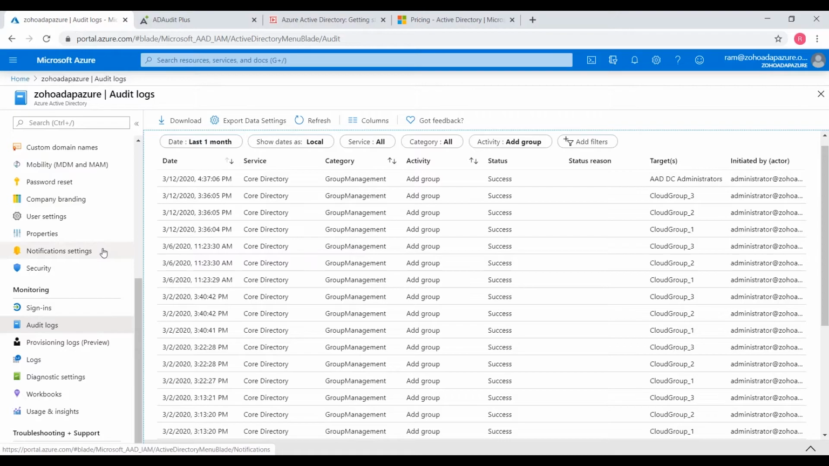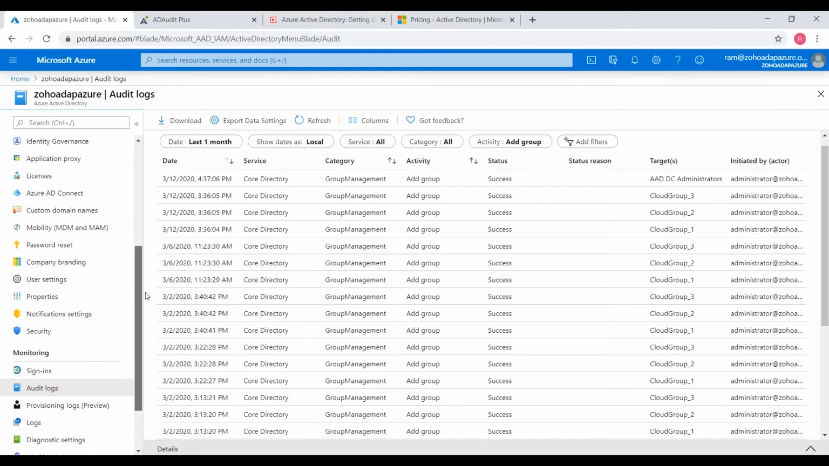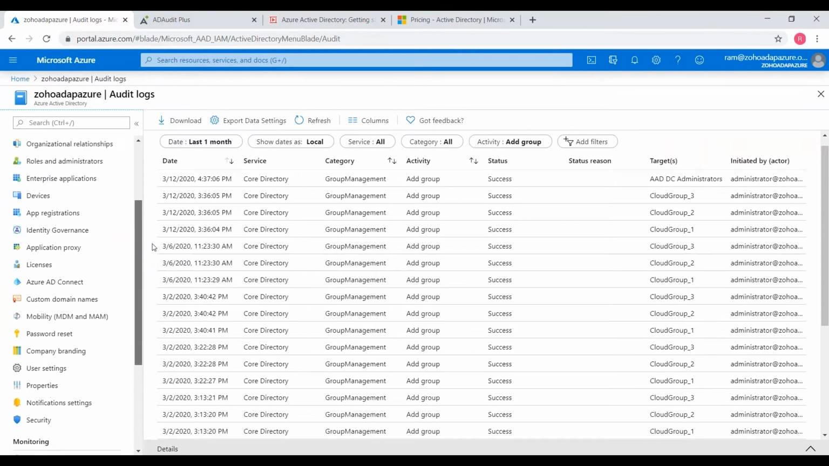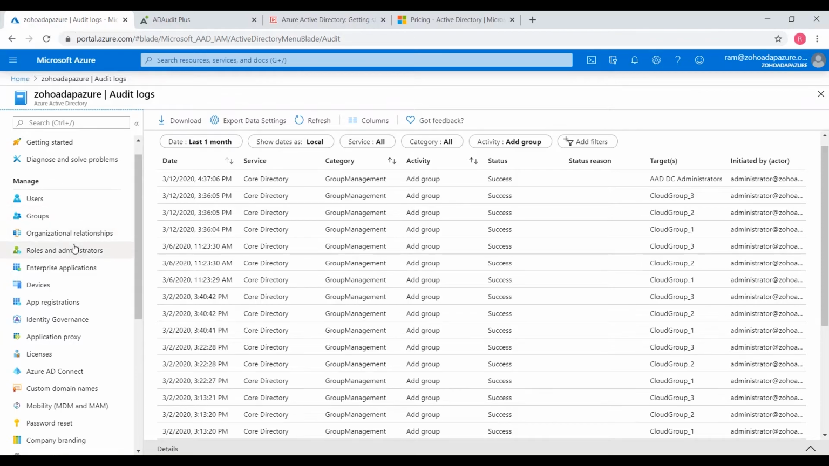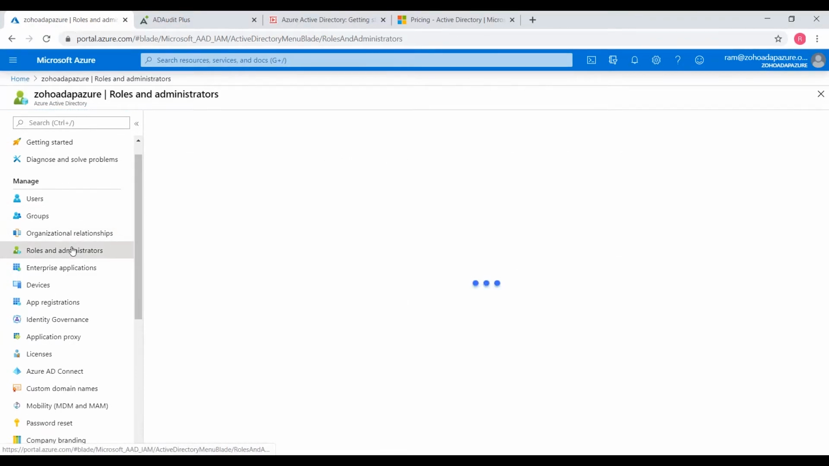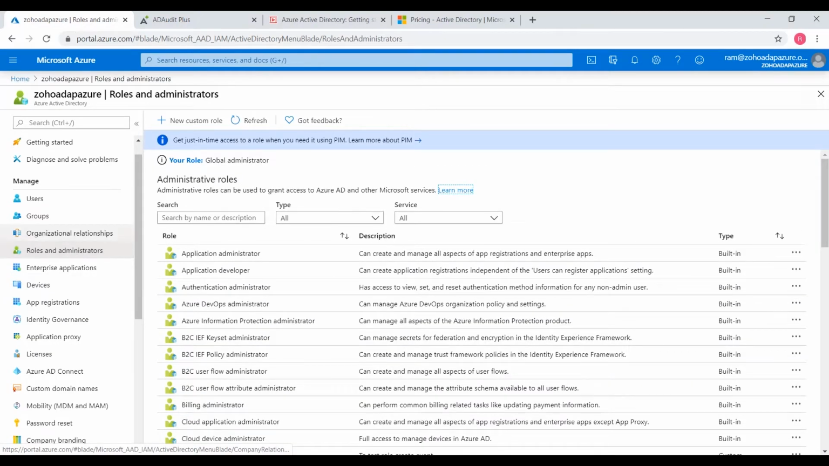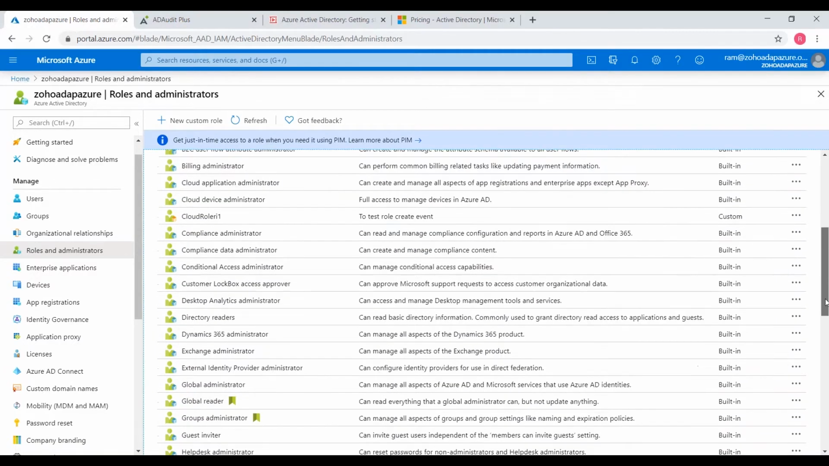Let's now talk about roles and administrators. In the on-premises Active Directory, we have things like domain admins, enterprise admins, schema admins, and so on. Now, these are all privileged groups in your on-premises AD. In Azure AD, we have something called roles and administrators. Instead of a domain administrator that we have on-premises AD, we have something called a global administrator. Just take a look at this.